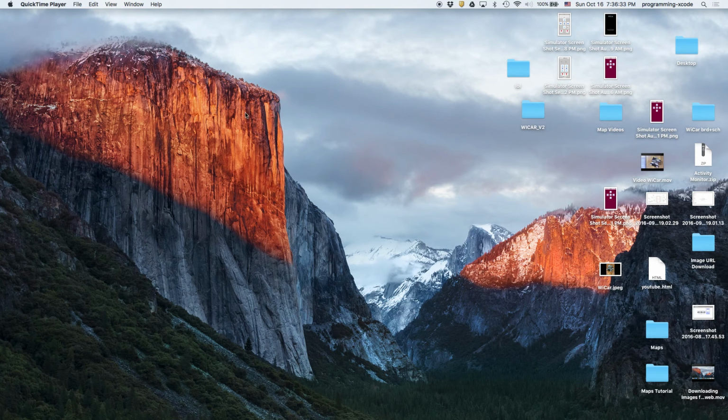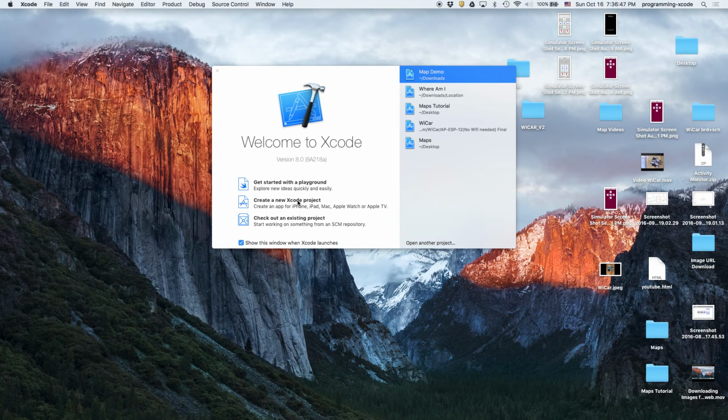In this video, this is part two of our maps tutorial. We're going to learn how to add pins and annotations and also the user's location. So let's get started. I'm going to open up Xcode and create a new Xcode project. Maps tutorial.